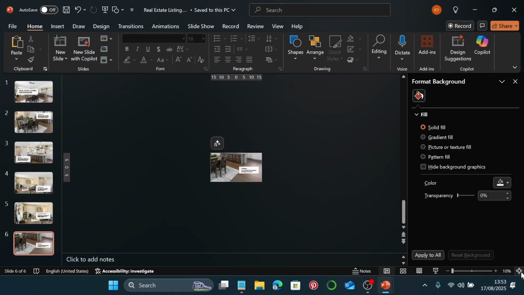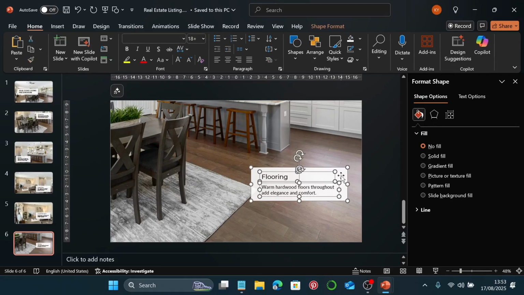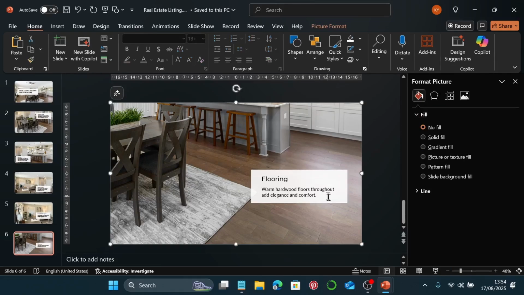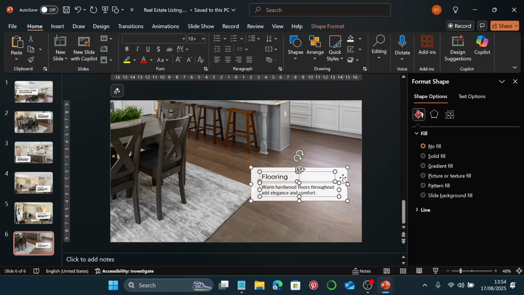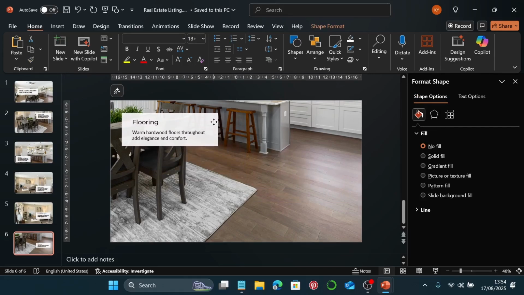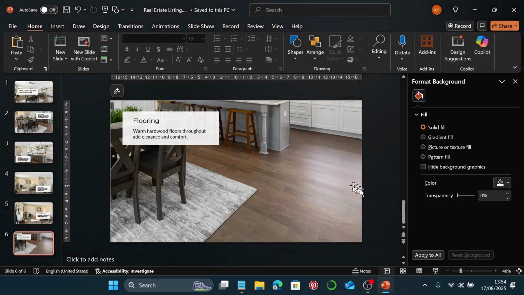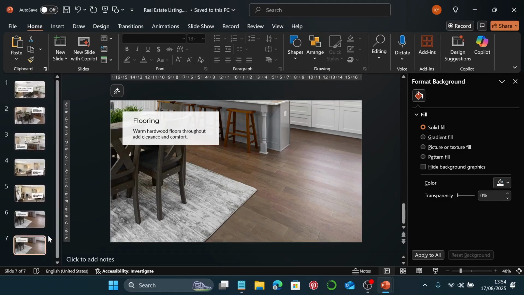Escape. Let me return it back to full view. I'm going to select this tree and move it to this side. Here, let's see it in the slideshow. Yeah, that's it. We're done with this slide. Let's now move on to the next slide. Select slide 6, Ctrl D to duplicate.